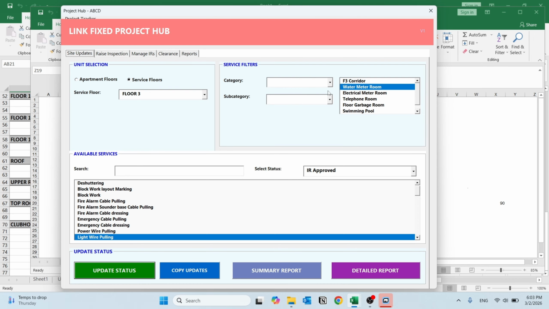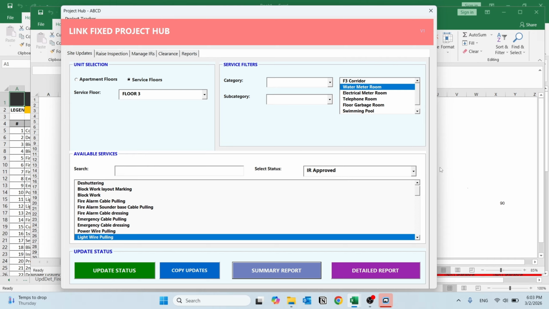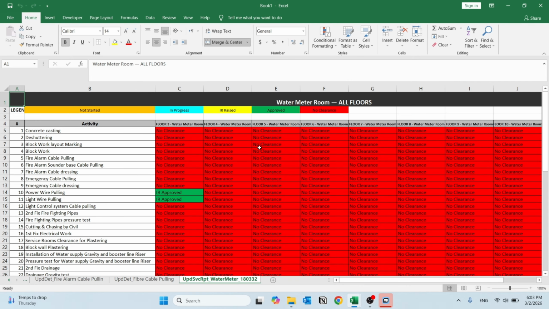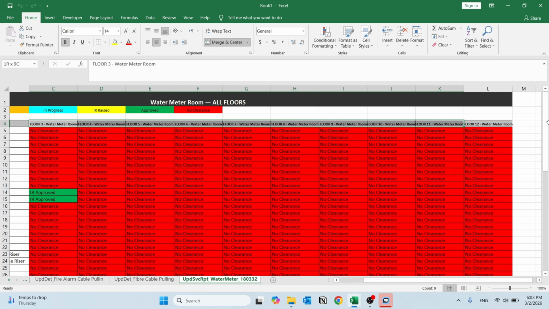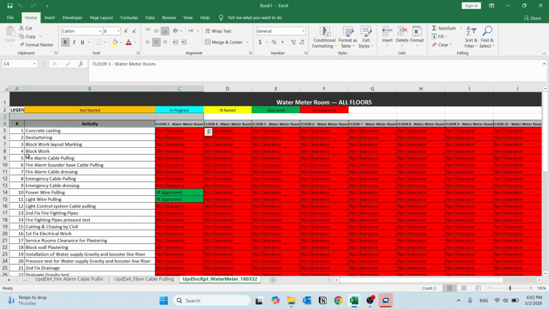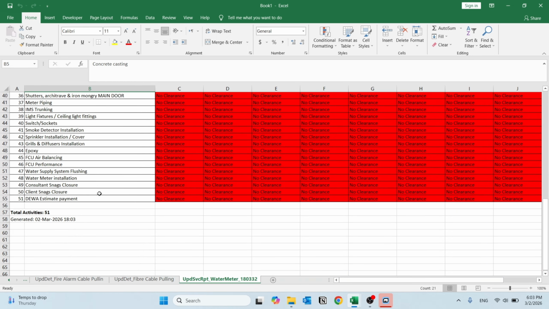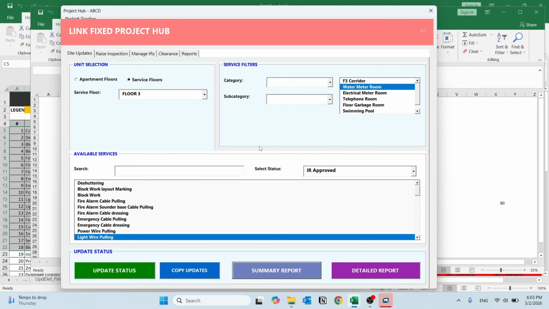Now for the service room, if you didn't select category or subcategory, and you press water meter room and press summary report, you will see here all the water meter rooms across the building and the status for each activity. As you can see, 51 activities, and once you make an update, it will be very clear for you.